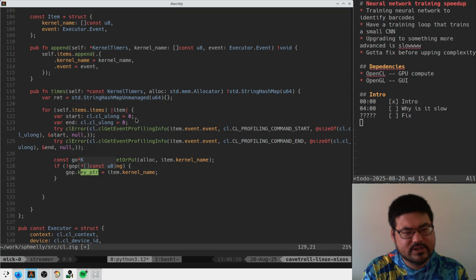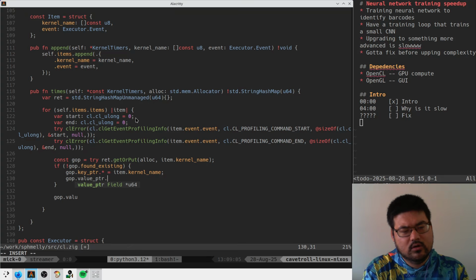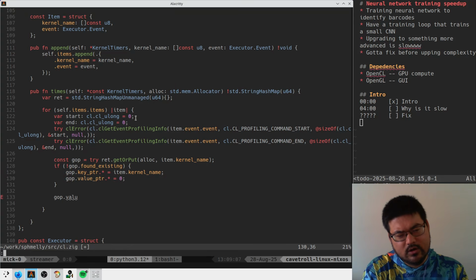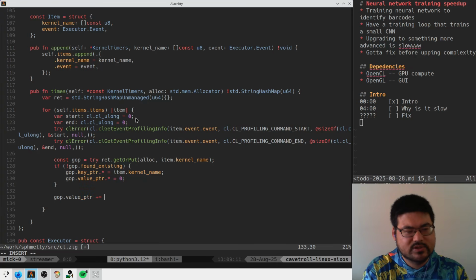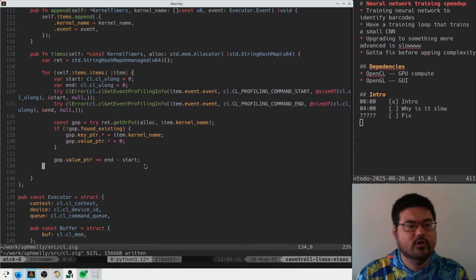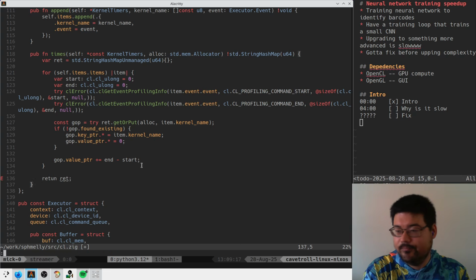Do we need to dereference this? Yeah, we do. It's kind of like this. And then got value pointer. We initialize this guy to 0 on the first set, and then we plus equals end minus start. Easy. And then we return ret at the end.